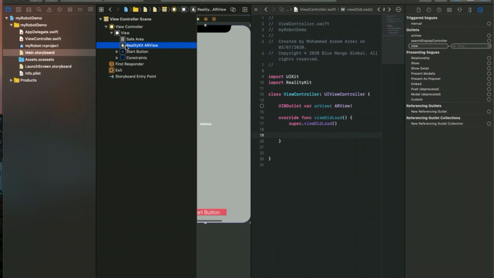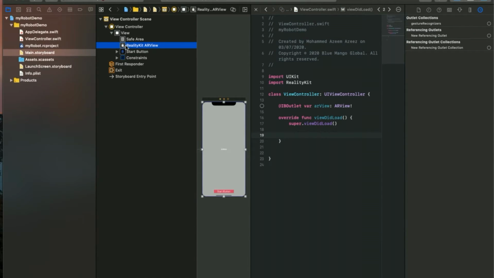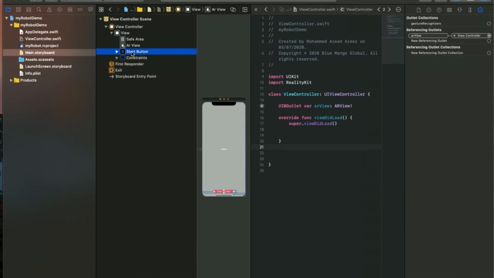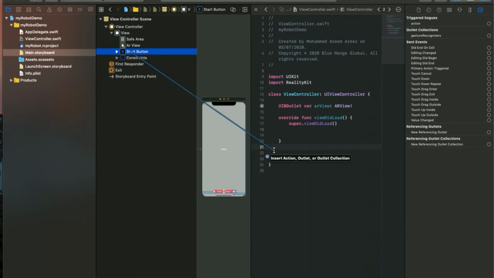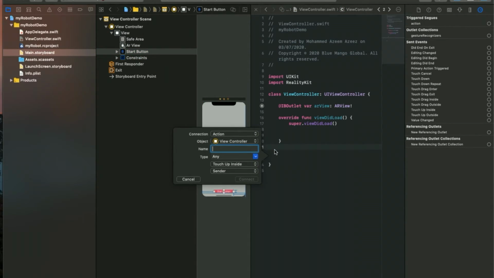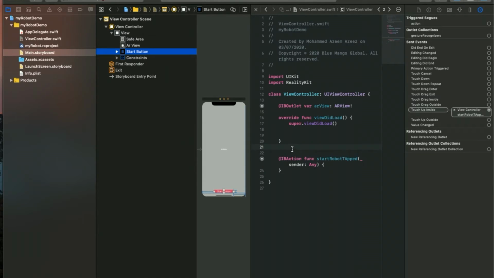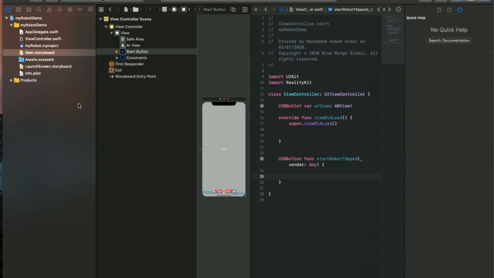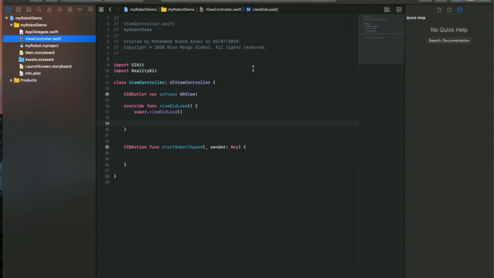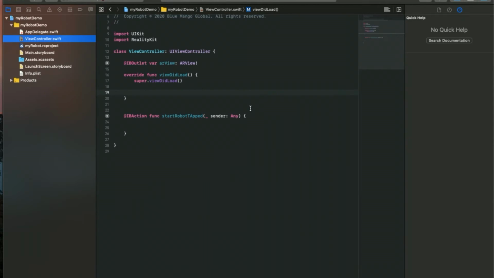So here's my reality view. I Control-drag to give it an outlet, and then the start button. I'm going to provide an action as well, so let me name it startRobotTapped. That's it, simple. We'll make much more space in the ViewController.swift file. We just need a couple of lines of code to complete this project.